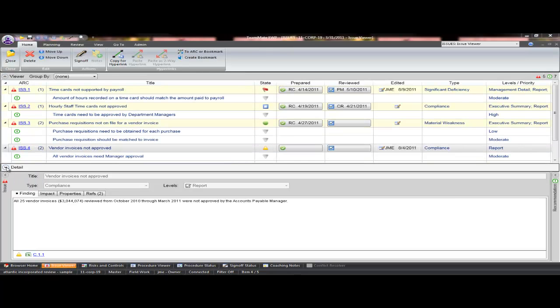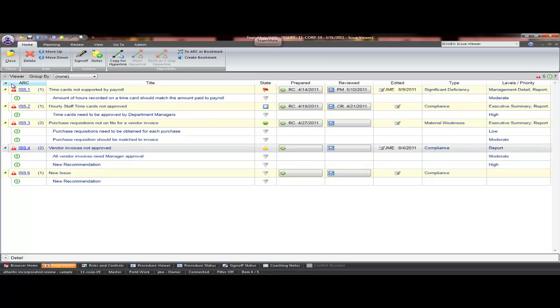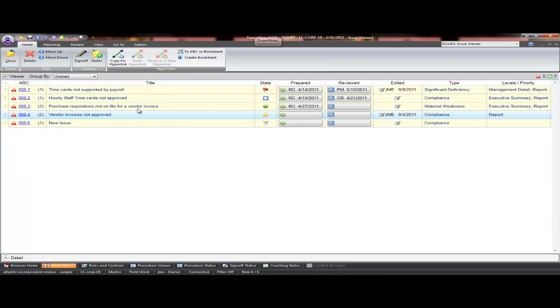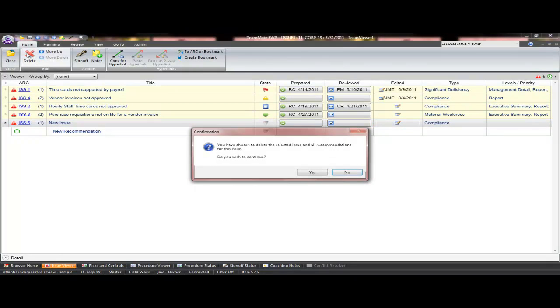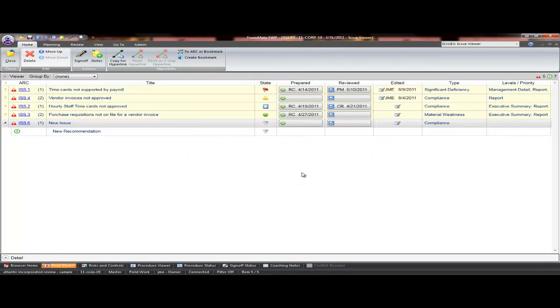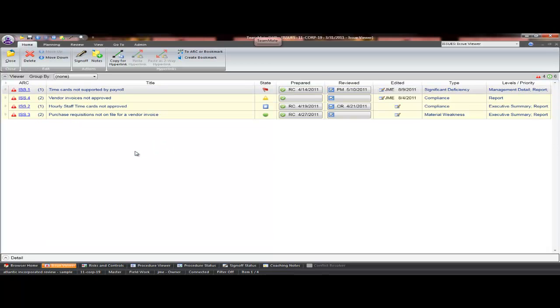The Issue Viewer also allows you to reorder issues. For example, let's move Issue 4 and now have it as Issue 2. The reordering of issues and recommendations is saved and honored in 360 reports. You can also delete an issue. When deleting an issue, it also deletes all child recommendations. Recommendations can be deleted independently from the editor.